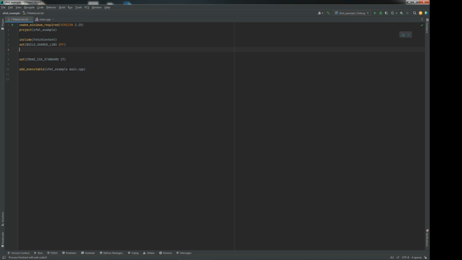Now I need to declare from which site our library will be downloaded. So fetch content declare SFML git repository, and here is the space where I need to put the website address.